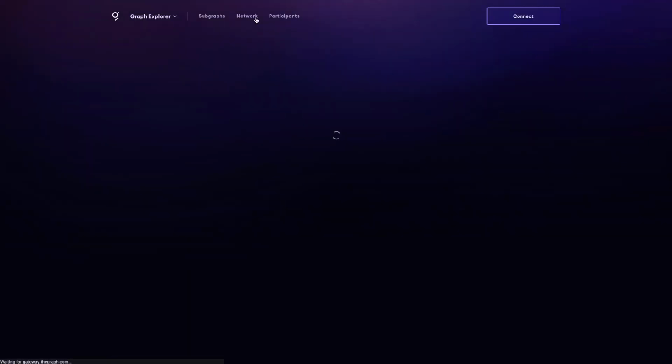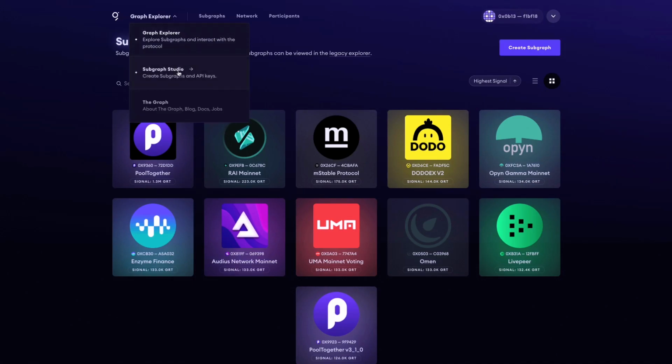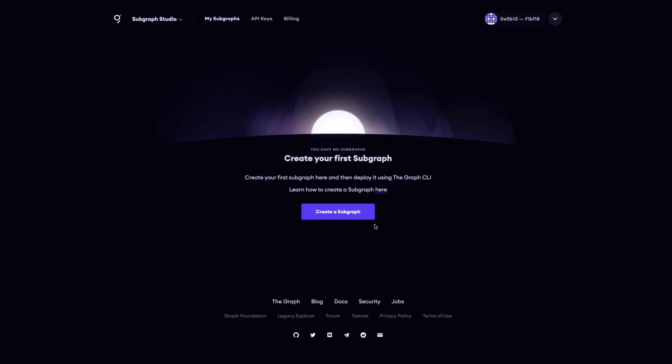For example, you can view information such as total stake in the protocol, total token supply, indexing rewards, query fees per epoch, and different protocol parameters. We built Subgraph Studio for subgraph developers because we love you and we want you to build more subgraphs. When you go here, you land on a subgraphs page if you have any. If not, it's very easy to create one.